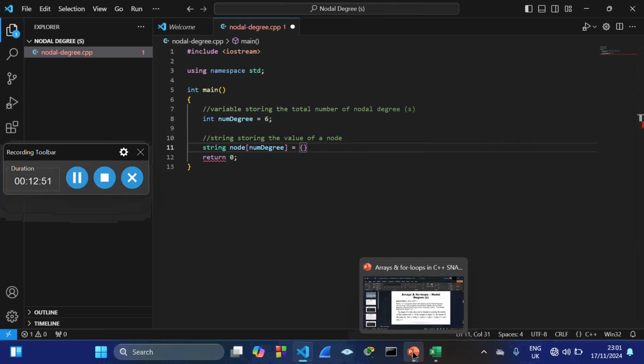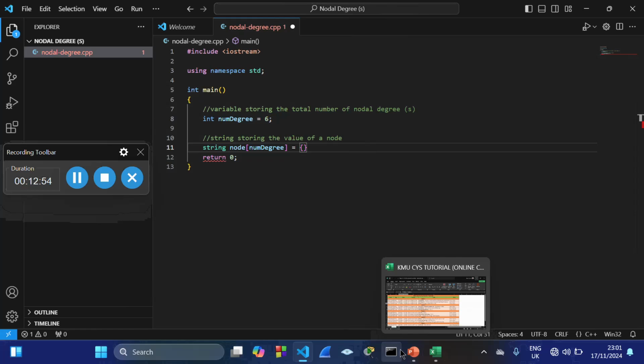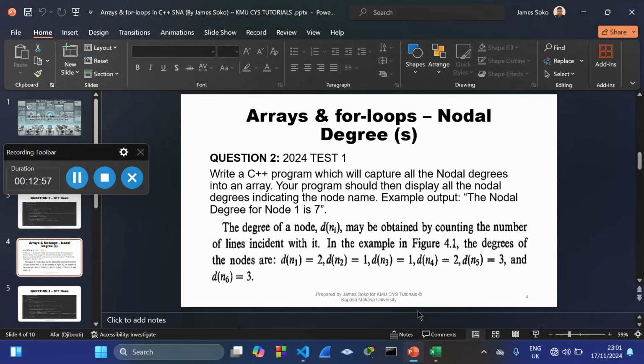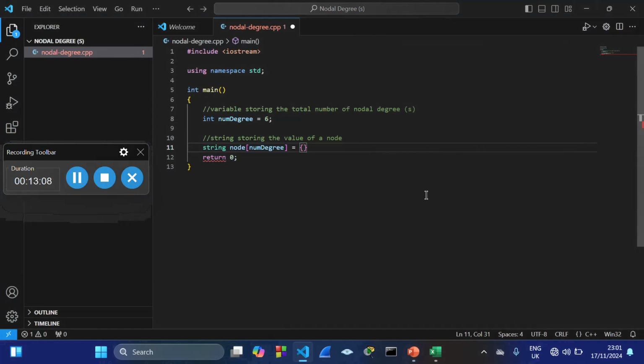Now let's see how many nodes we have. I know there are 6. So we have n1, n2, n3, n4, n5, and n6. Those are the number of elements we have. We are going to use these commas because they are not integers. n1, comma, n2, comma, n3, comma, n4, comma, n5, and last, comma, n6.